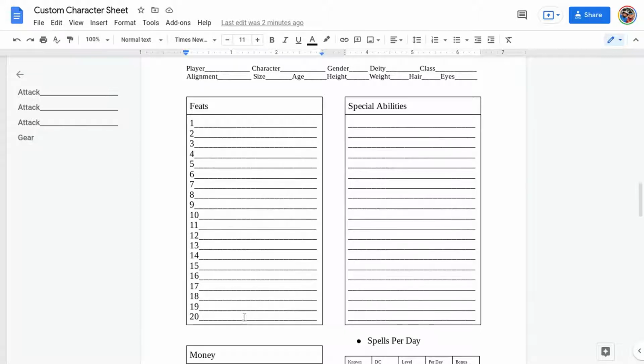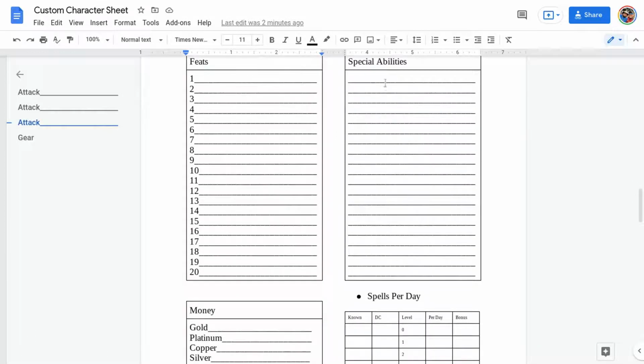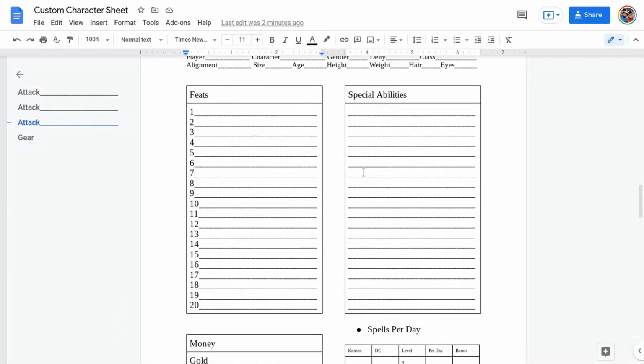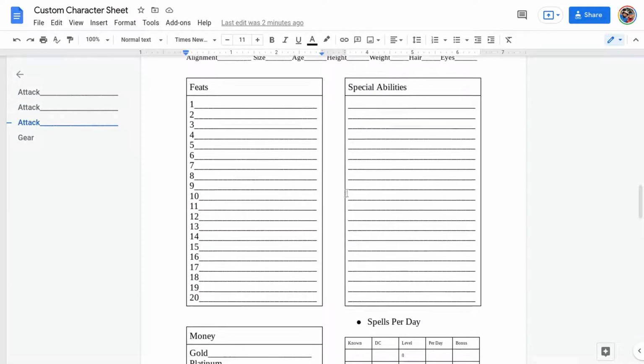So over here, I've got it down all the way to 20 feats. And there's a good amount of space beside it to write down whatever, or even split it up. That takes care of the problem where you don't have as much room. Over here, the same amount of room for special abilities on the other side.